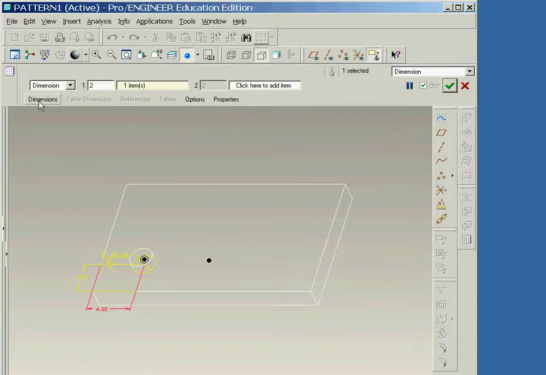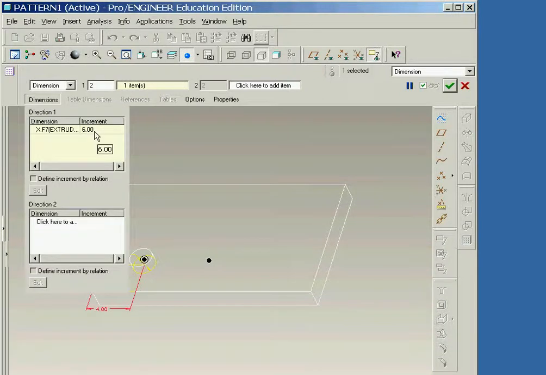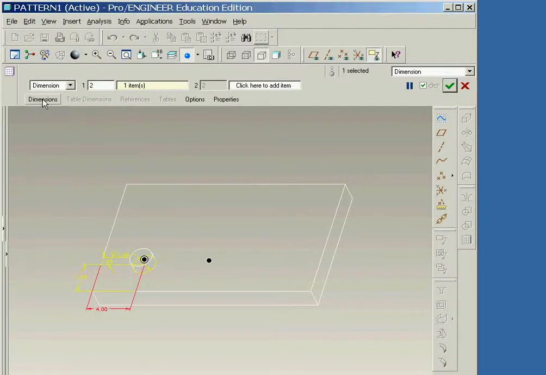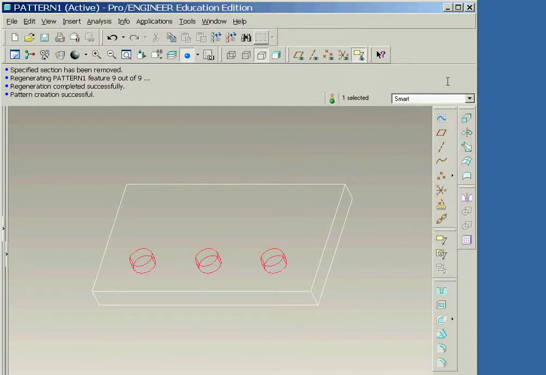This is the increment value, which can be confirmed by clicking on the Dimension tab in the dashboard area. Notice that the value of 6 is now listed in the Dimension 1 area. We will now change the number of pattern members in the dashboard area to be 3. And then we'll click on the Apply icon. We now have a total of 3 bosses.